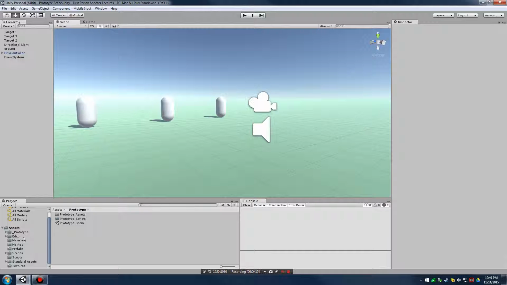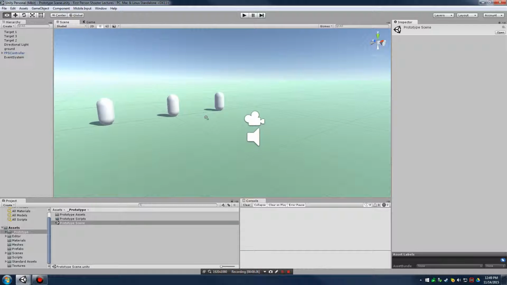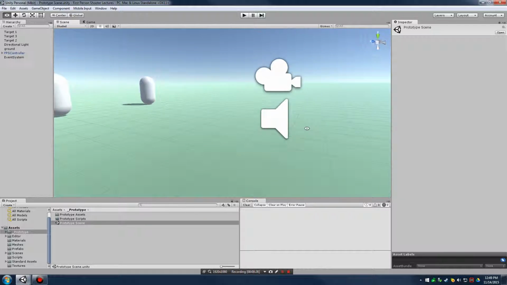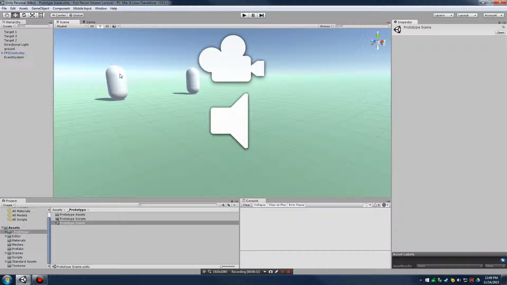So I've loaded up into a prototype scene that should be included within your packages. If not, go ahead and go to your prototype folder and click on prototype scene, and you'll see something like this. This is just the way where we can start getting our first person controller prefab set up just the way we like it. All right. So what we're going to do is we're going to first tackle our gun placement.